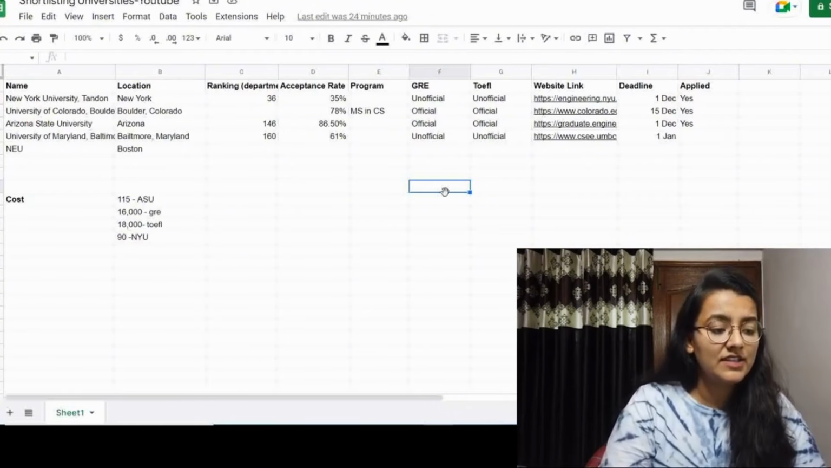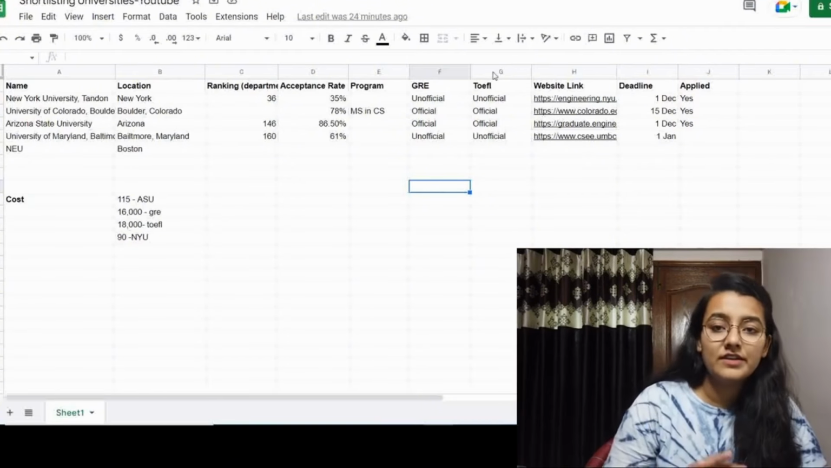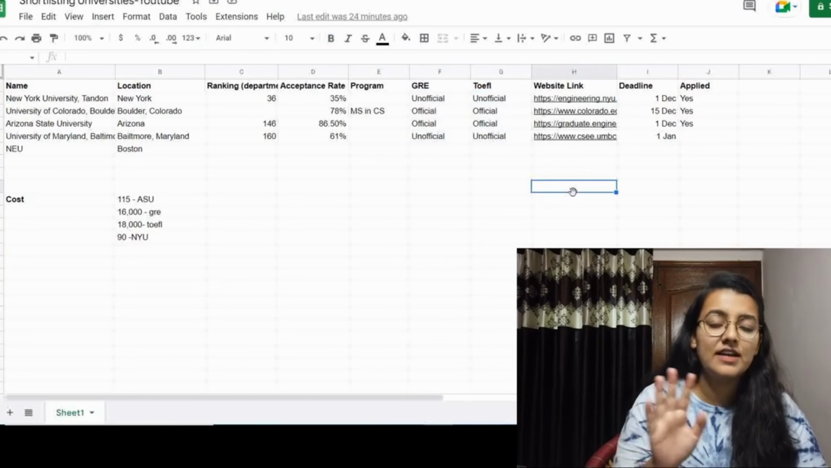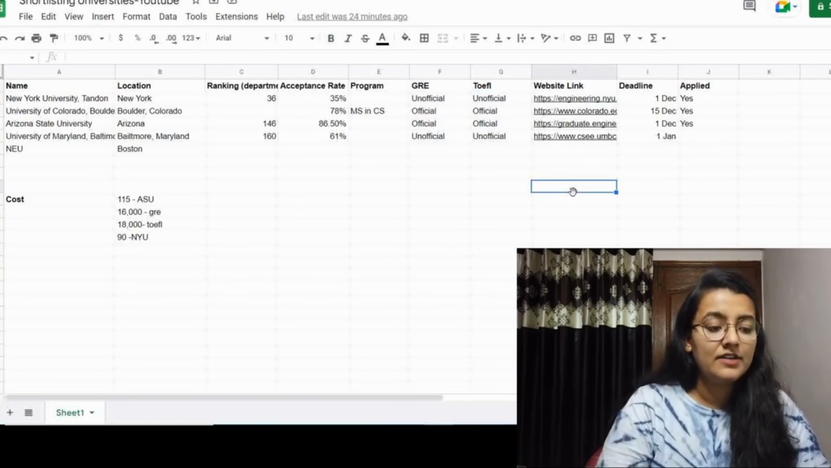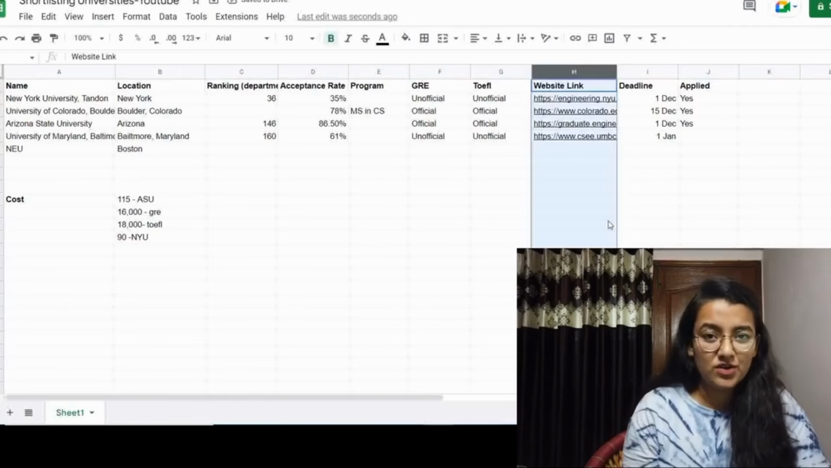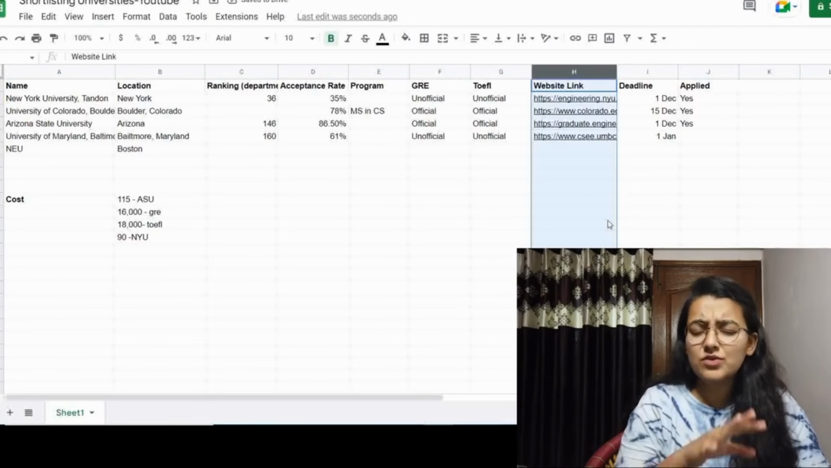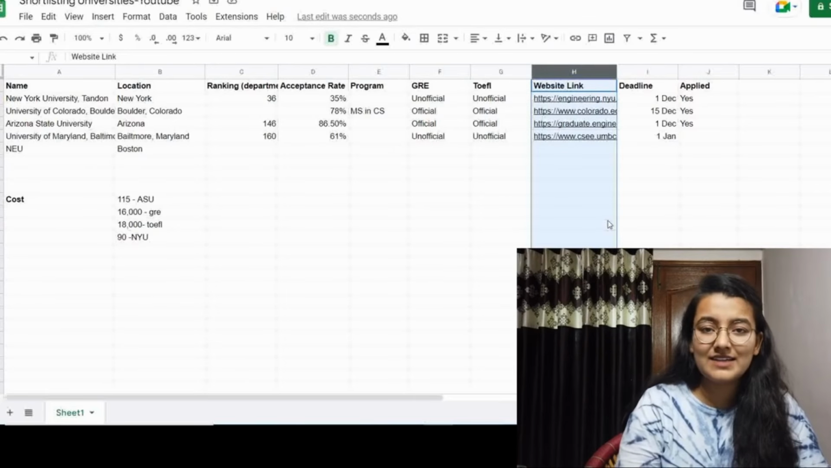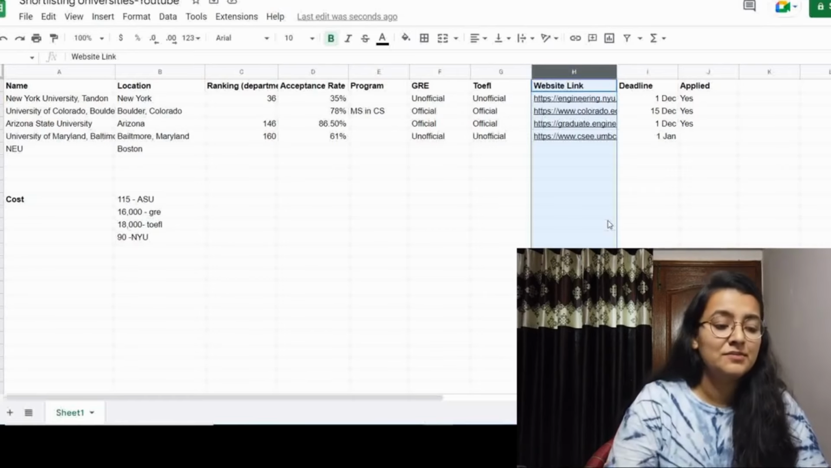So after you have your GRE and TOEFL sorted, where is the official and unofficial, where you need a GRE and where you do not require a GRE, all of that, the next thing that you should keep is the website link of your specific course, so that you don't have to always search in Google and get there. You have the direct access for whenever you need it.